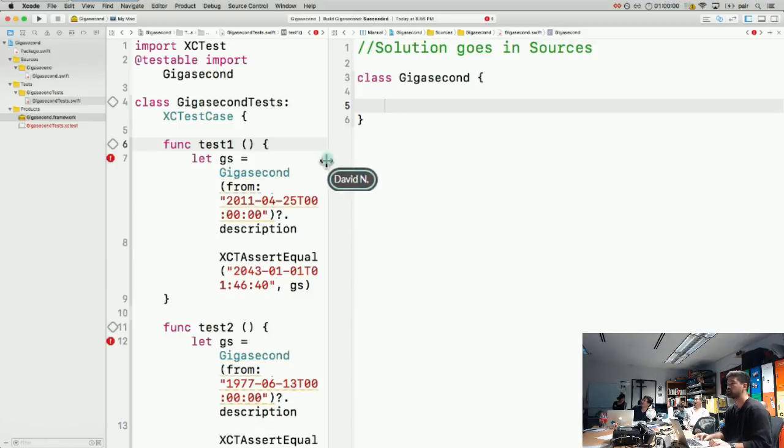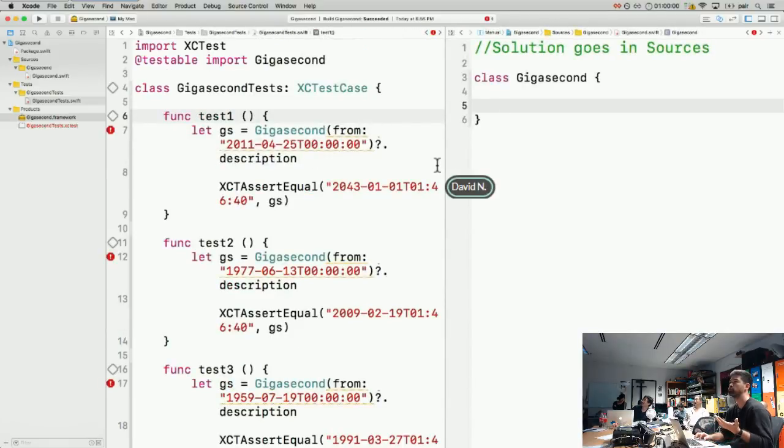Still don't have a read on this. Okay, this one's a little tricky because you've got to, that's the timestamp, right? So what's the first test doing? What is test one doing? It's creating an instance of Gigasecond. That's your start time, from, and then getting a description to that time, from 2011 to 2043. So it's had a billion seconds added.